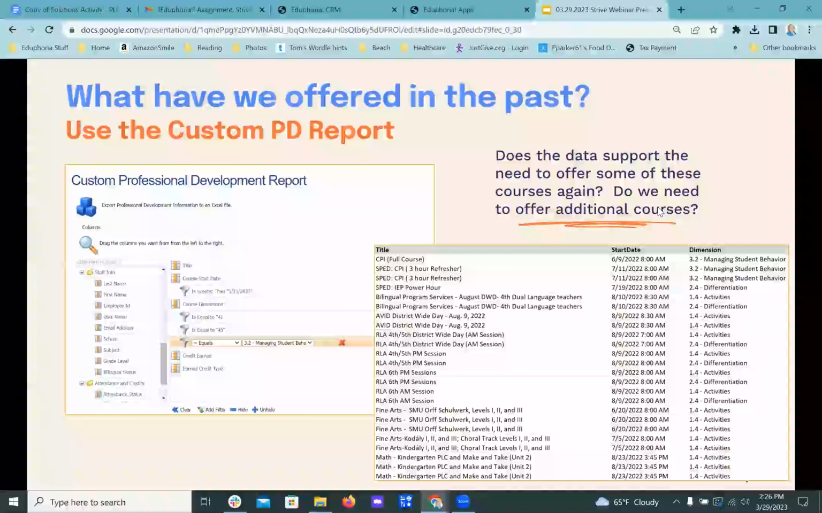So those of you who are at the district level, you could print this out and provide this information to your campus leaders if this would be helpful to them. They can run a report of what their teachers have taken, but they won't see this report of everything that has been offered. You can filter it out. So you'll see in my example here, I filtered it out for specific dimensions.